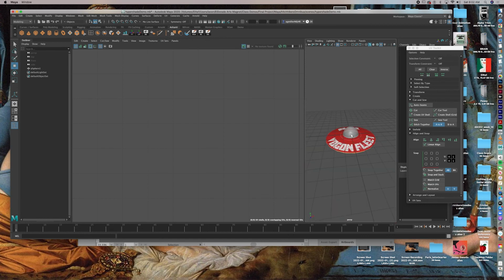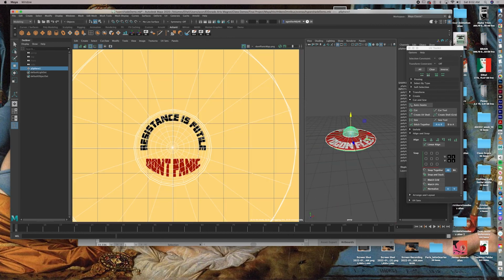So lay out the UVs of your flying saucer and we'll be ready to export our assets to the game department. Have fun.